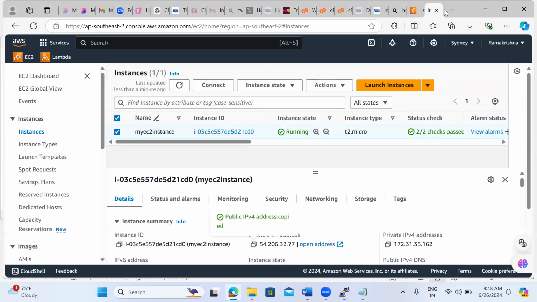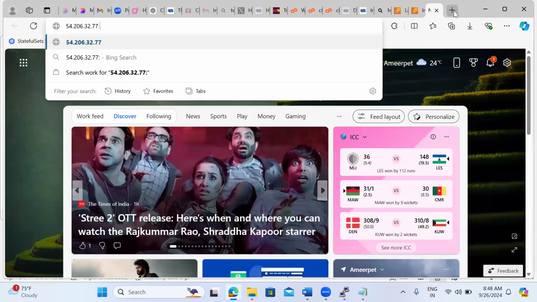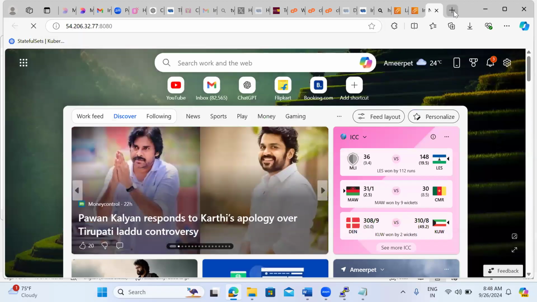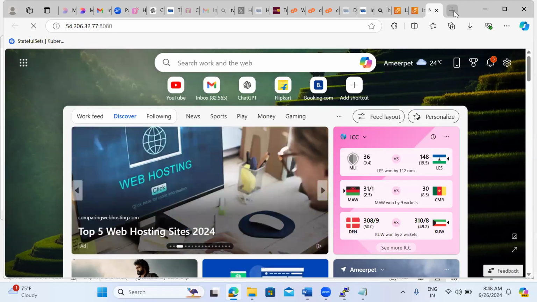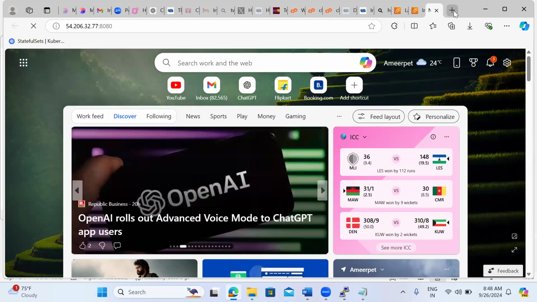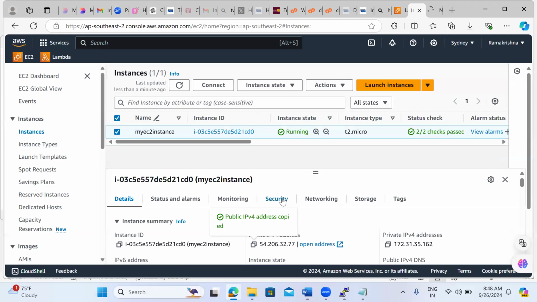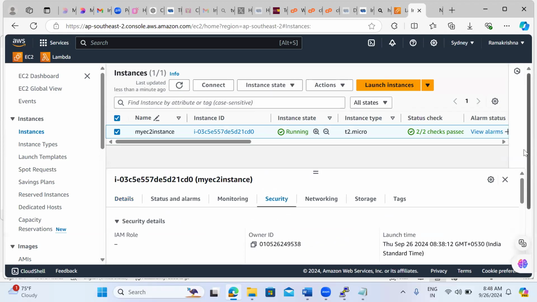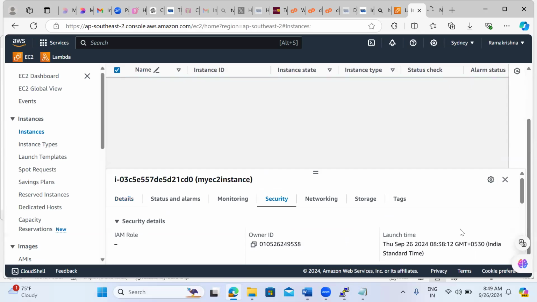So this is the public IP. Okay. So then colon 8080. Okay. But it won't open because we need to open the port number 8080 in my security group. In my instance security group, I need to open the port number 8080.